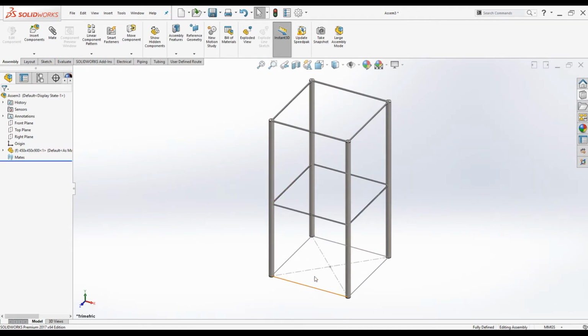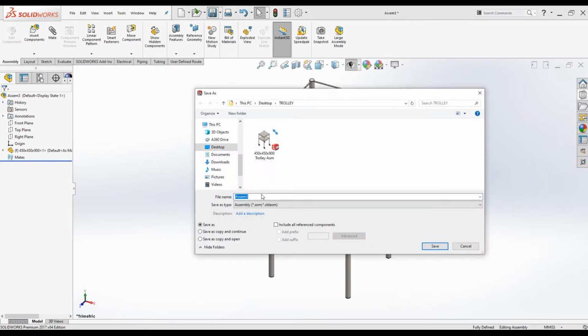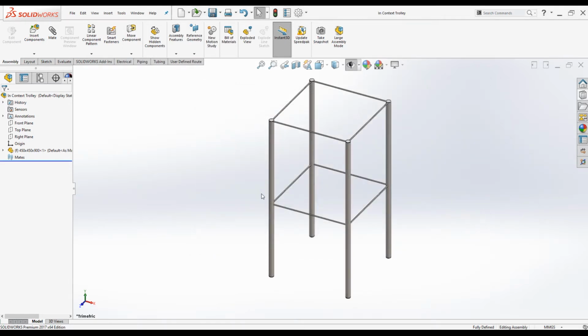You can hide the sketch simply by clicking on this icon, and I will save the file first. Give it a meaningful name, for example, in context trolley. Now I'm going to create two trays for this assembly, for this trolley, using in context design concept. Before I actually start modeling the parts, I will create two reference planes to place each trolley tray.